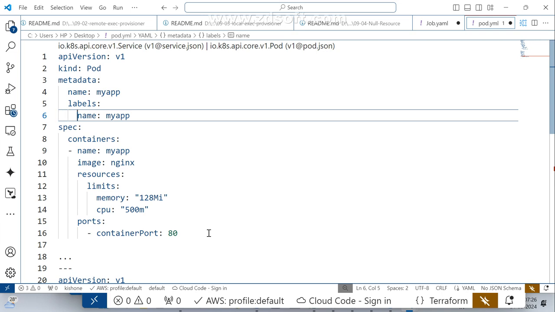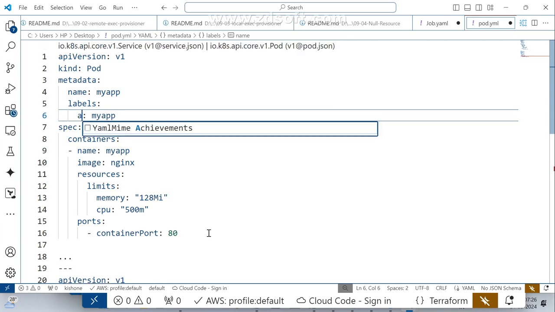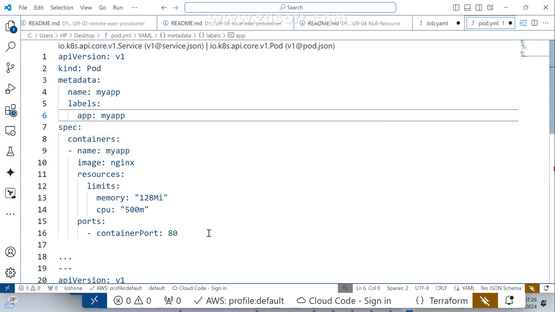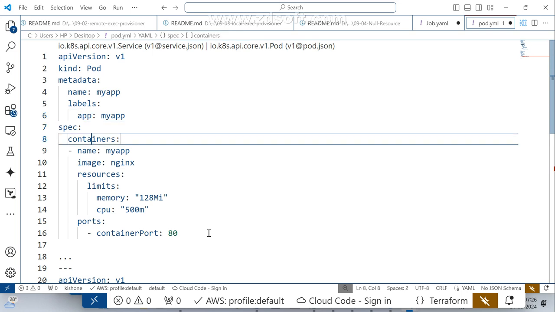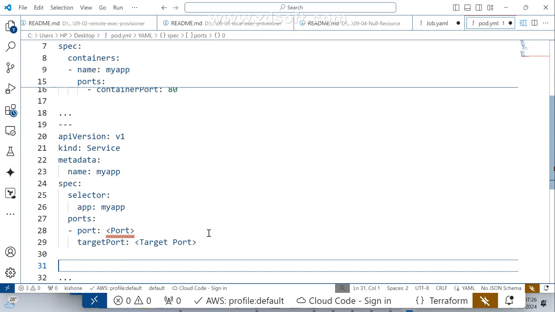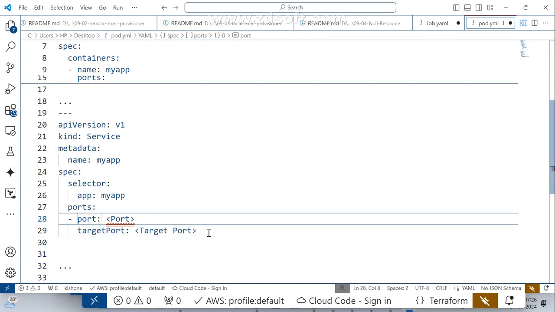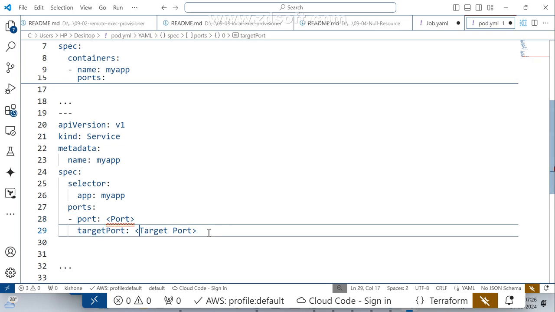You need to match it, so you need to apply app. At least you must remember this one, or else it won't work. Next here, quickly respond. In two areas I need to modify. Yes, sir, port and target port. What is the target port? At least tell me the target port. 80, sir. Good, target port is 80.